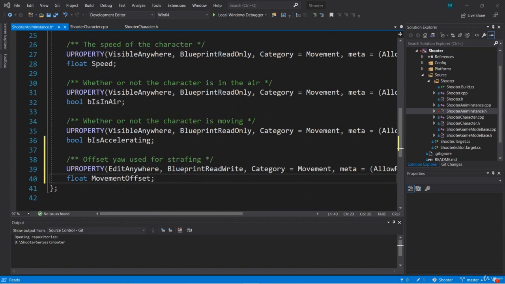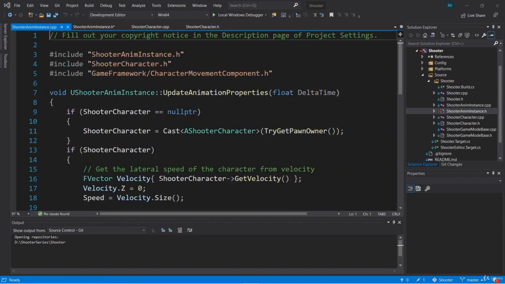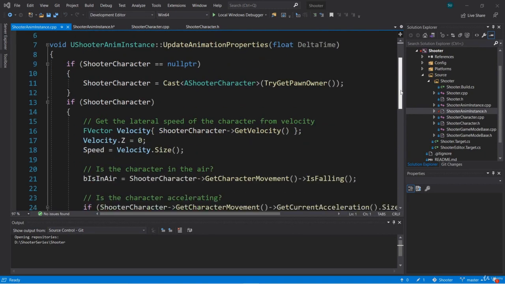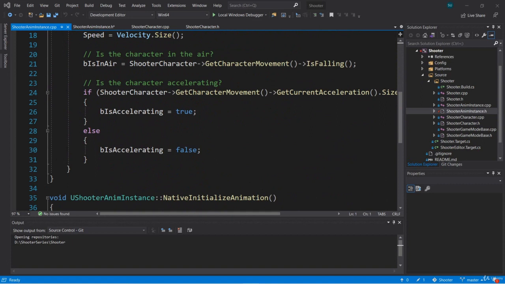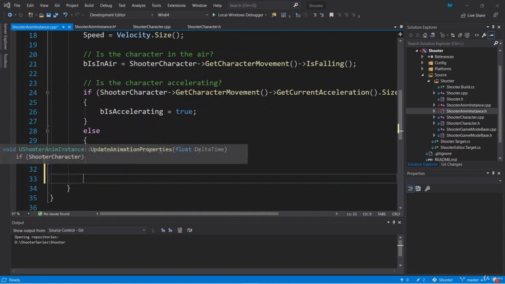Now we need to compute this value every frame. So we're going to head over to the .cpp for ShooterAnimInstance. If I'm in the .h and I want to move quickly to the CPP file, I can do Control-K-O and it'll move me over there. Okay, I'm here in UpdateAnimationProperties. I'm going to scroll down. Now just under where we're checking to see if we're accelerating, we're still inside the check if ShooterCharacter. By the way, these dotted lines here allow you to know which block you're in if you hover over them.